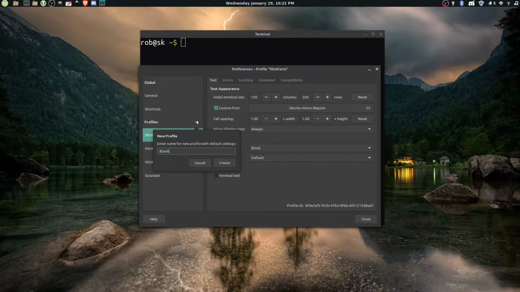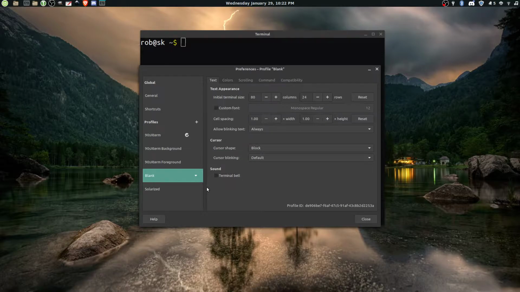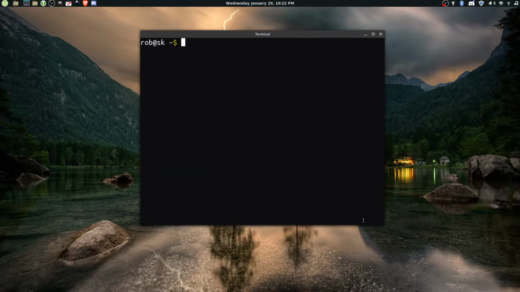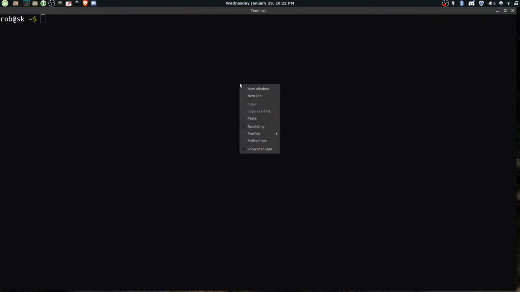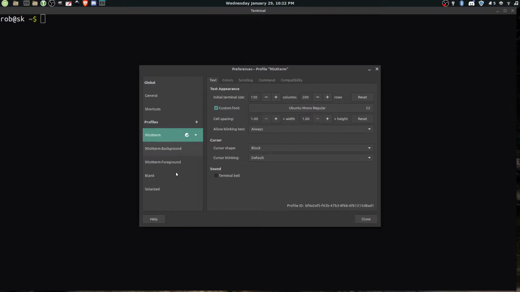So blank. So this is how you would see a GNOME terminal to start with. So let me start one of those. Oh boy, let me just change some things here. Let's put it back to blank. Let's make blank the default terminal. So that will get us back to square one.